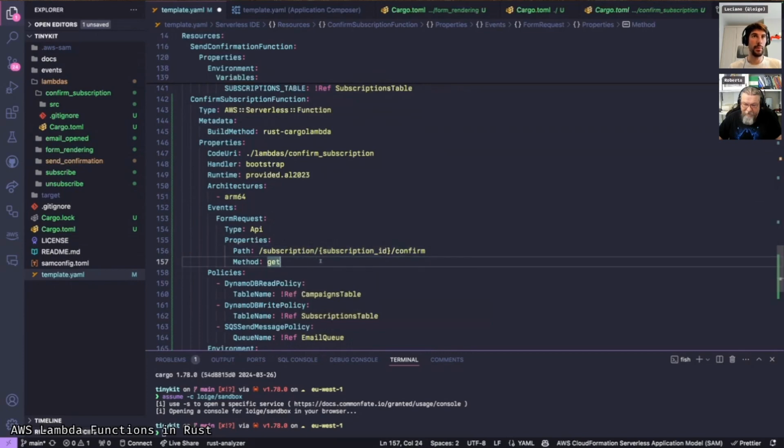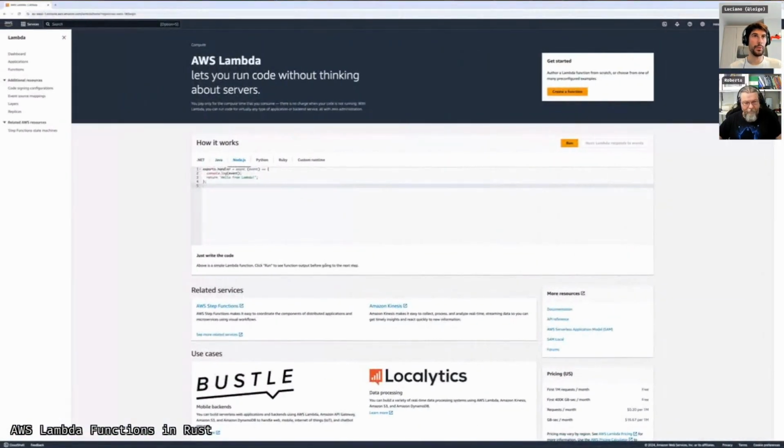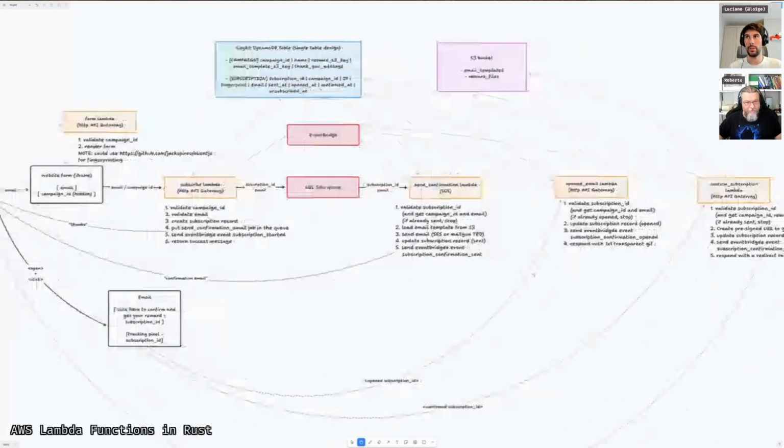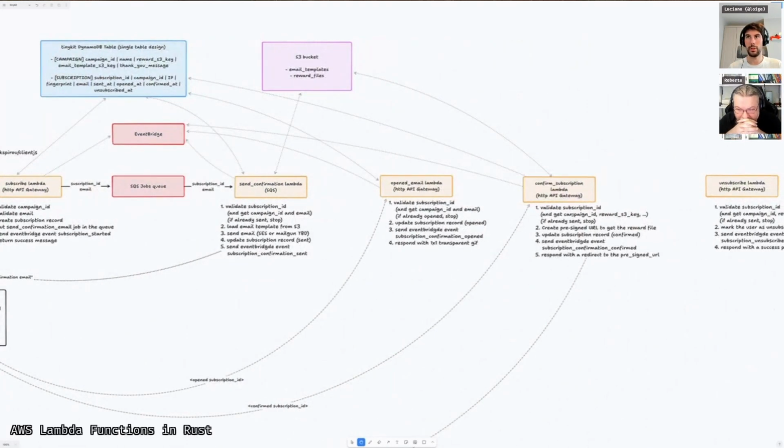Okay, so that particular Lambda, what does it need? Let's go back here. Send confirmation. No, this is confirm subscription. So it needs to validate everything, and that's fine. Then it needs to create a pre-signed URL. So we will need the permissions. You need access to this S3 bucket.